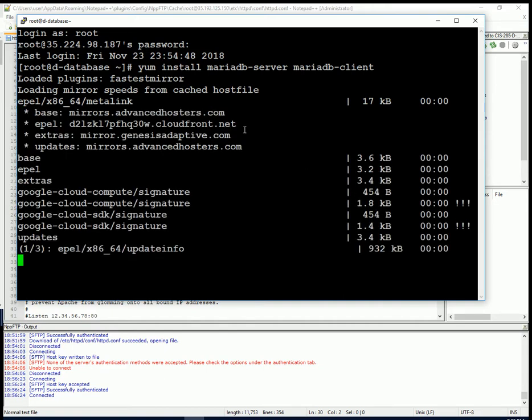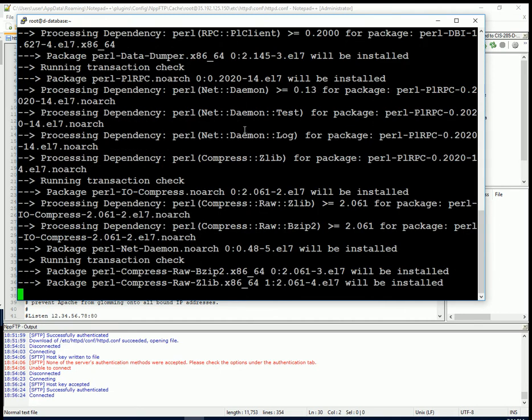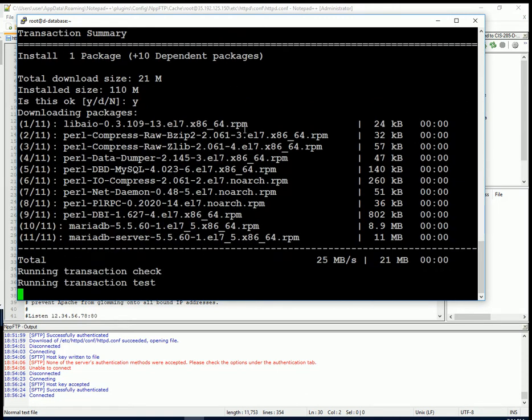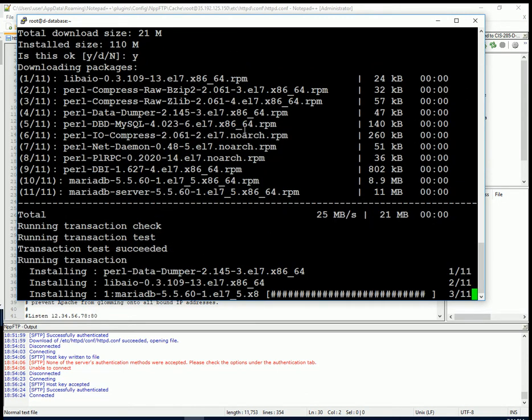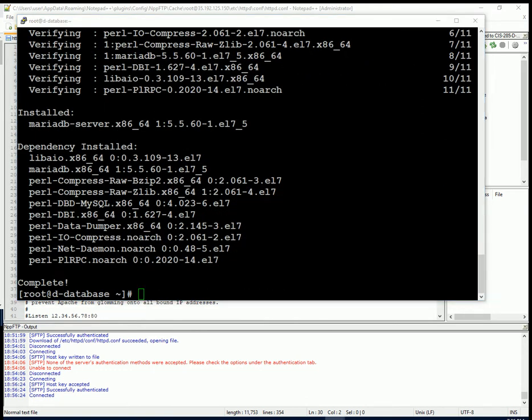So we'll let this run. Hopefully it finds what we need. Wow, it's 110 megs. It's a pretty big install. So this is all the stuff we need for MariaDB. You can see it's a lot of components. So let me just go ahead and say yes, and we'll let this run. All right, so success. It looks like the installation is complete, but we are not quite done yet.